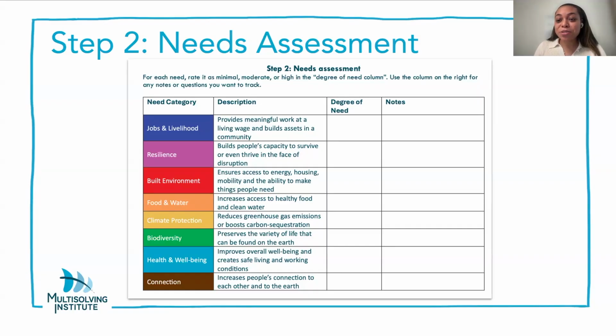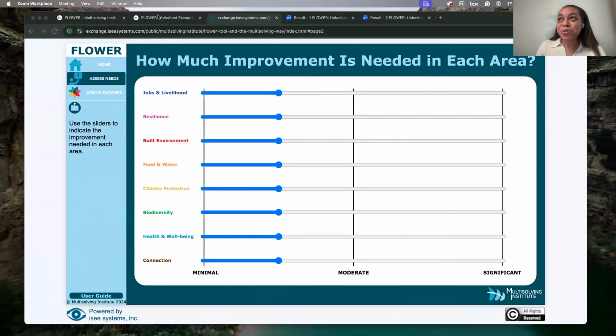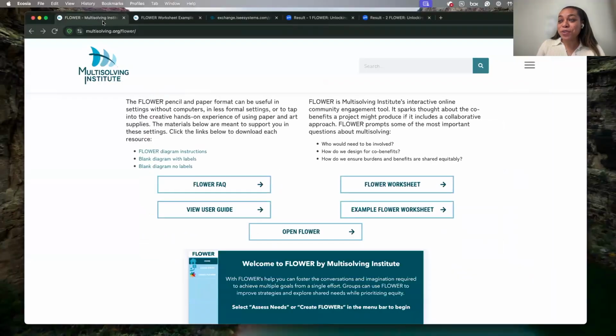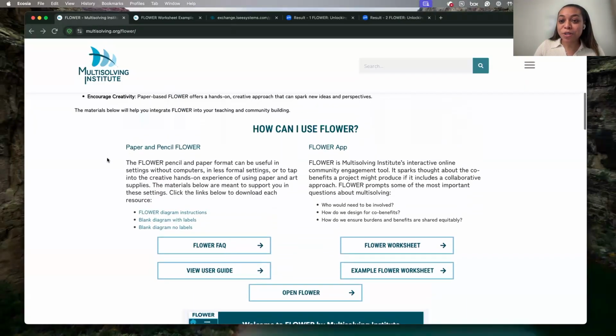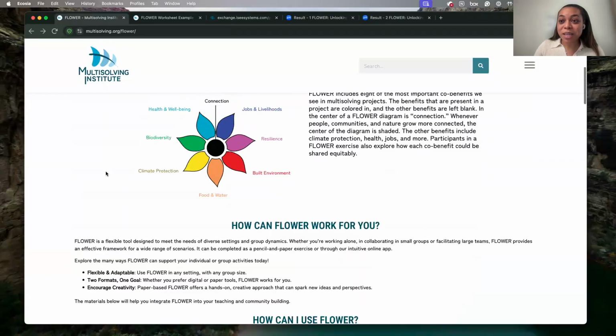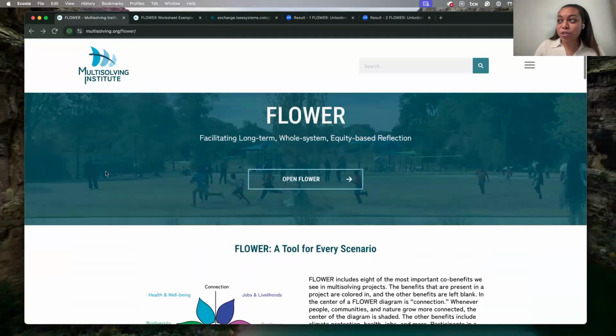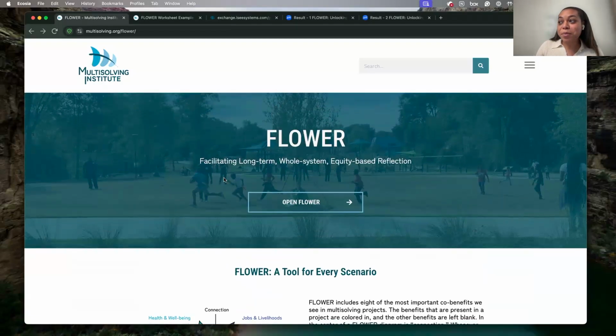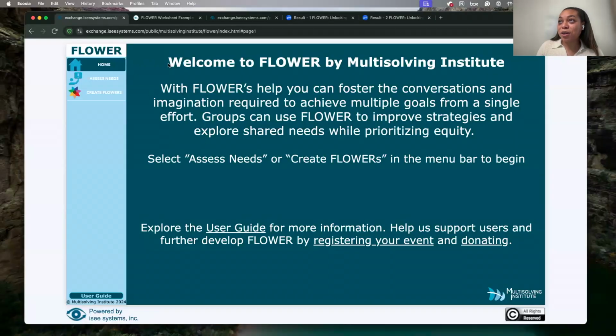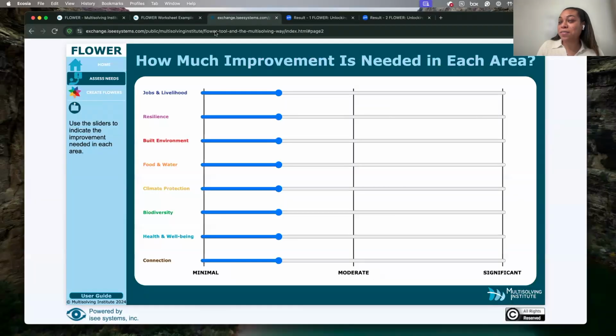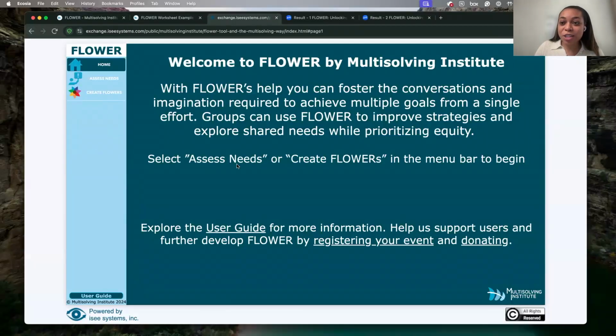Okay, so now we're going to invite everyone to dive into the Flower software. For this, go back to the multisolving.org/flower website, which I believe will be dropped in the chat soon. At the top of that page, you will see the option to open Flower. I invite everyone to open Flower, and it should take you to our home page. I'm going to go here since I have it here. So you should see this page.